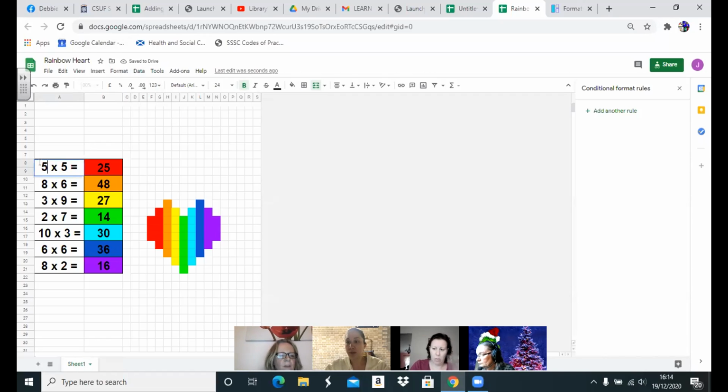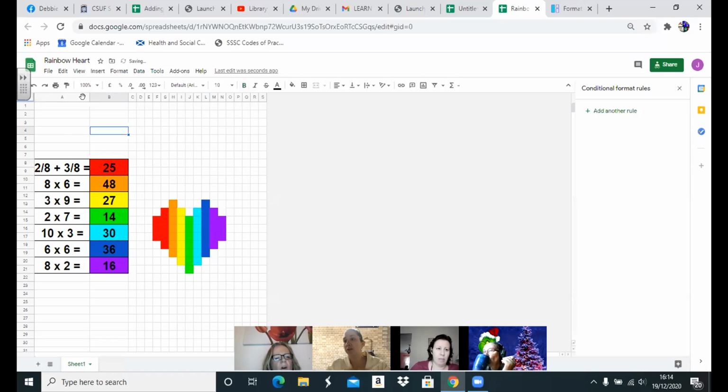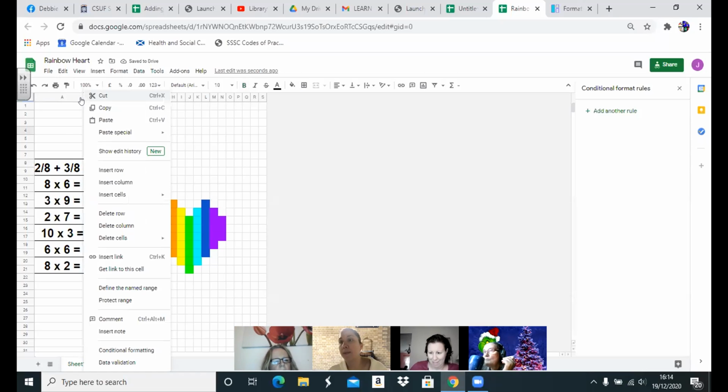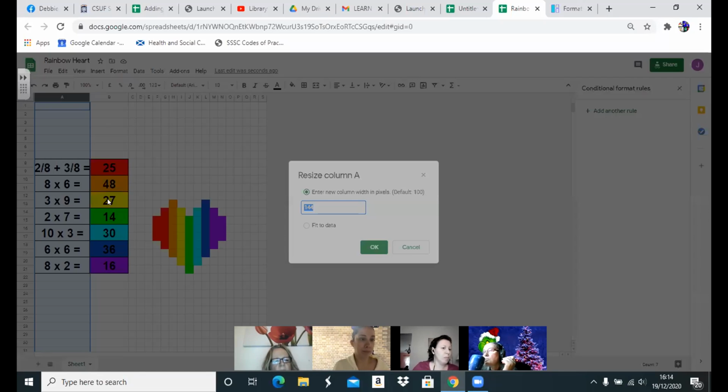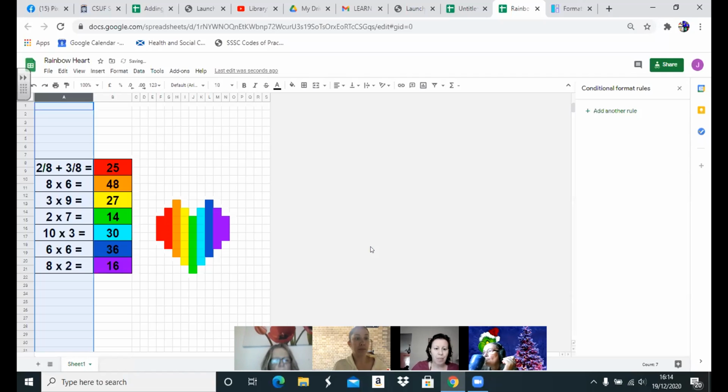Then if you say 2/8 plus 3/8, if your actual numbers of text is larger, you can either just move it across here, or if you right click at the top and go to resize the column and to fit data, that means your cell will fit whatever data you put in.